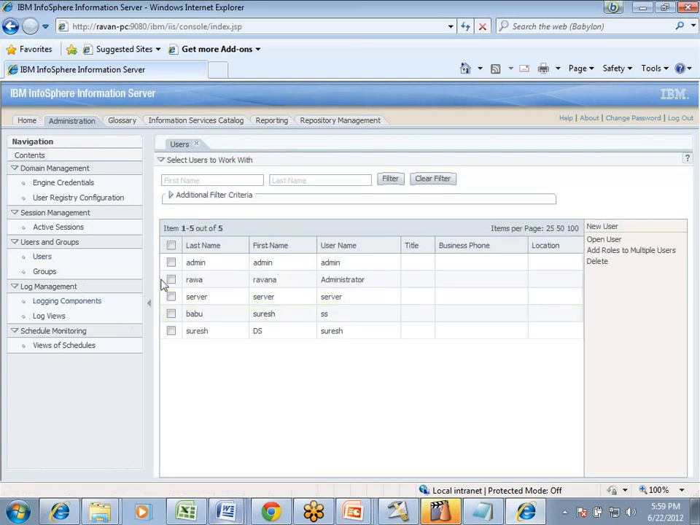When you click on this Users tab, we have different users that already exist: Suresh, Babu, and usernames like SSS server, admin. If I want to create one more user, I click on the New User tab. See, one more thing you should remember here.